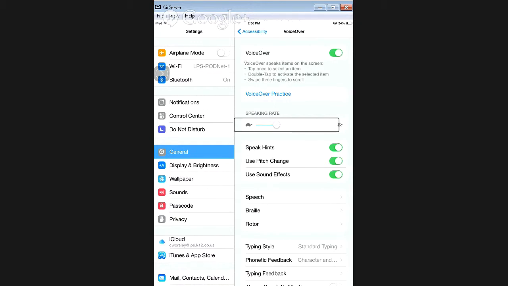4% adjustable. Swipe up or down with 1 finger to adjust the value. Speaking rate. Speaking rate. 24%. So adjustable. You can probably access that or lower the speaking rate when you're not in VoiceOver. It's probably easier. But what I'm going to do is show you what VoiceOver looks like.